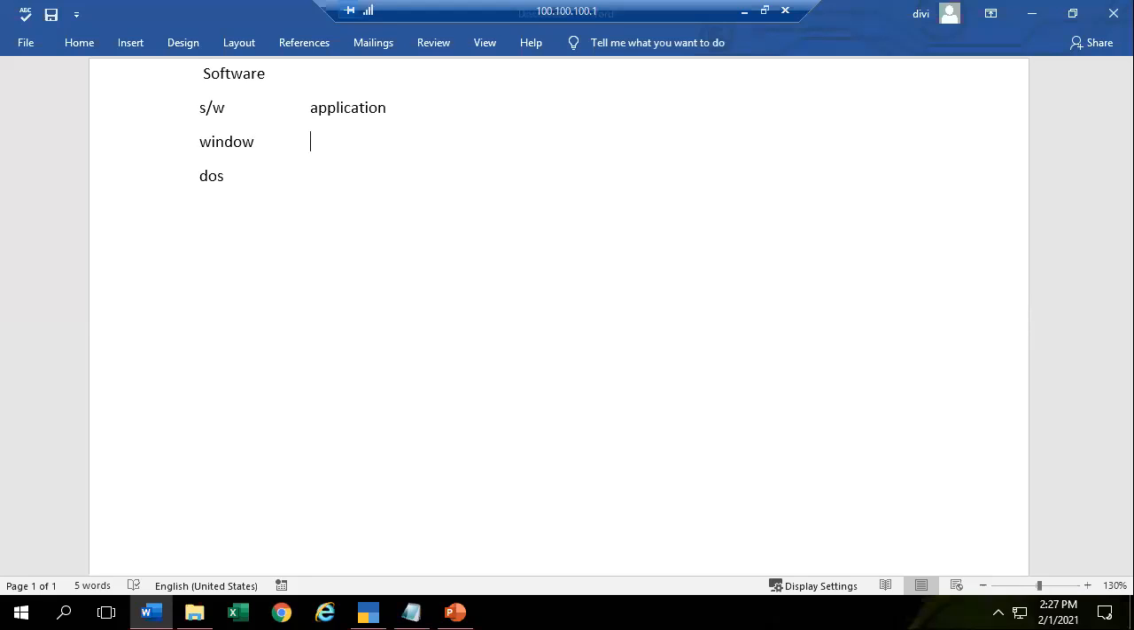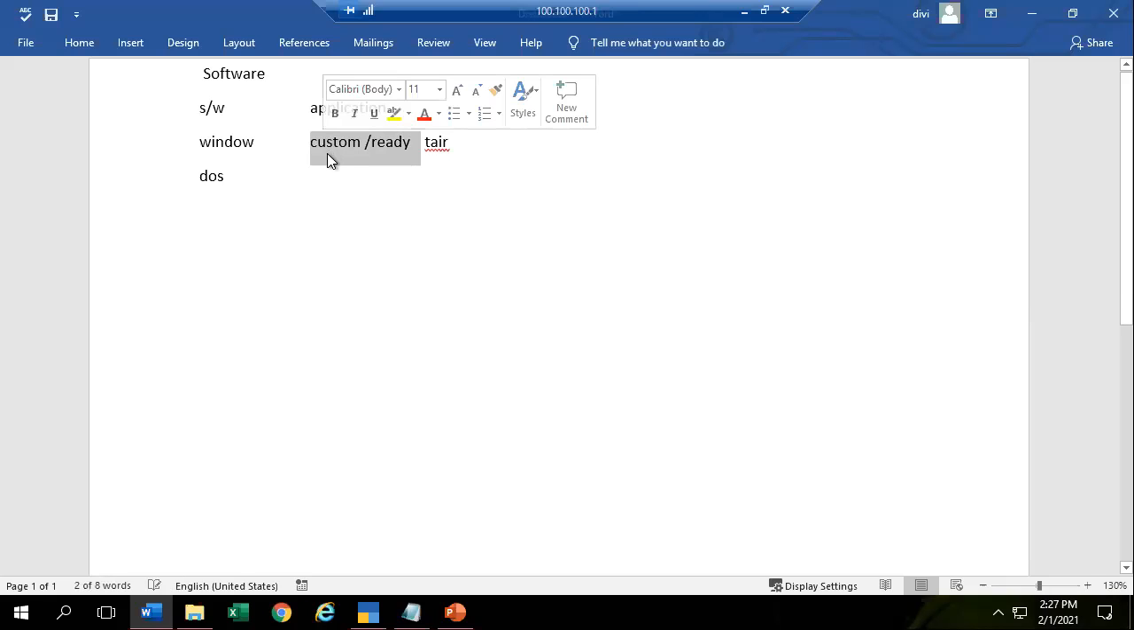Under that, I have two types. One is custom made software, or ready made software, and one more we have tailor made software. What is this custom made software? This custom made or ready made software is created by programmers and sold for a price. For example, Microsoft, Corel Draw, Photoshop, SAP, Tally all fall under this application software. They are already created and sold for a price.